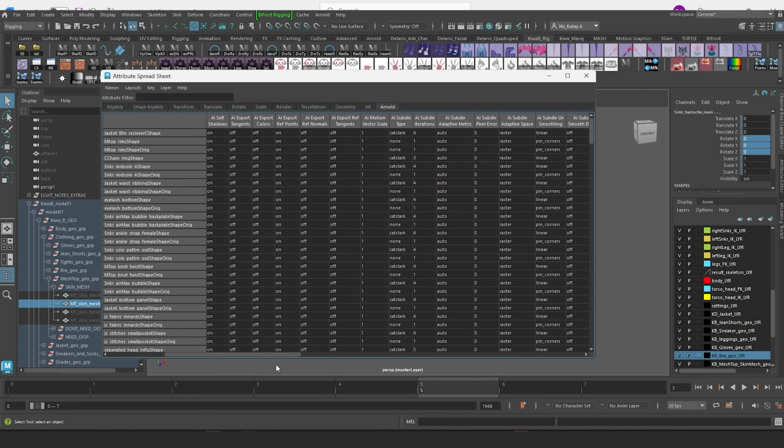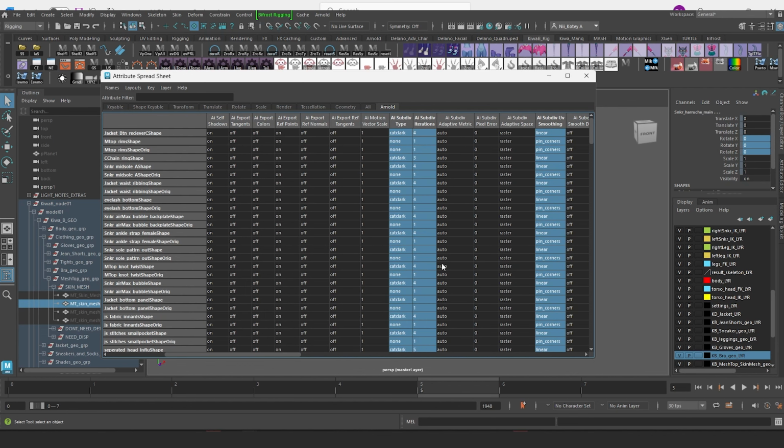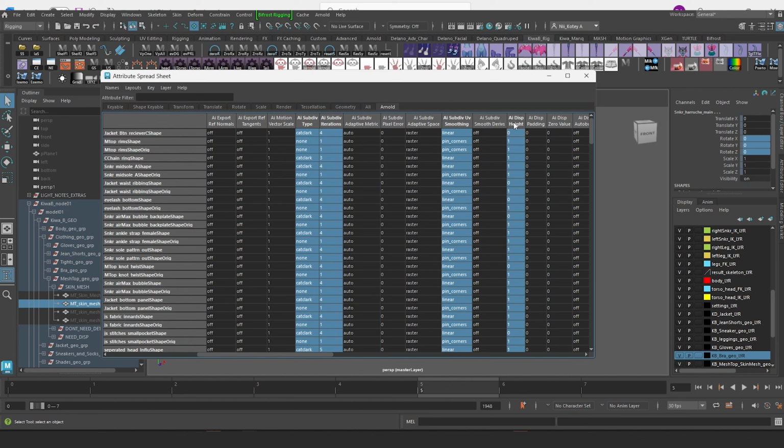For the most part, all the settings are the same. It's the same subdivision type and almost always the same number of subdivision iterations. It's just that for meshes that just need to be subdivided at render time, but that don't need a displacement map, as I've mentioned previously, their height is set to 0.